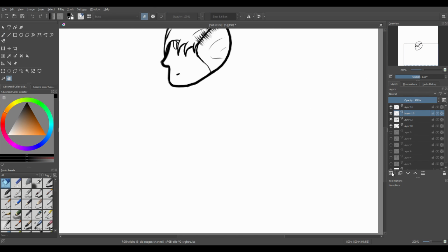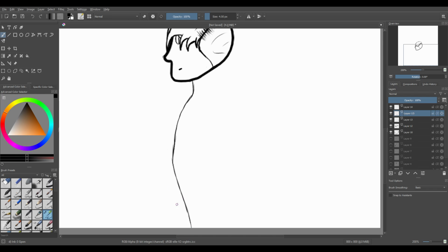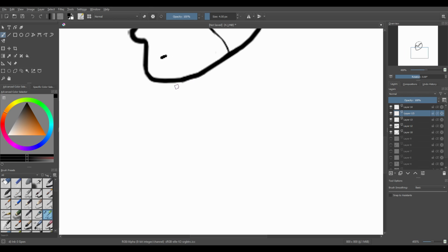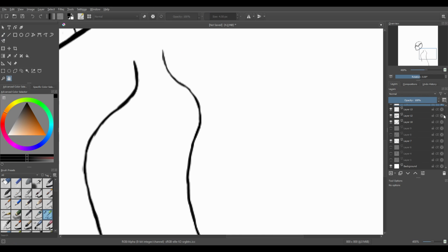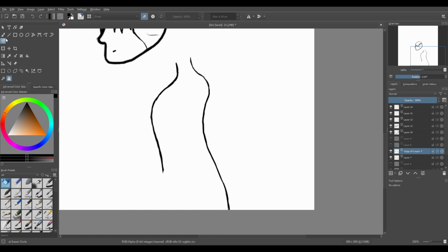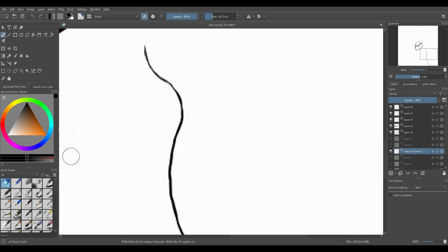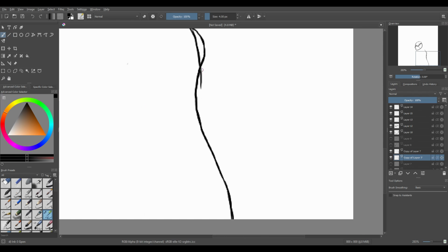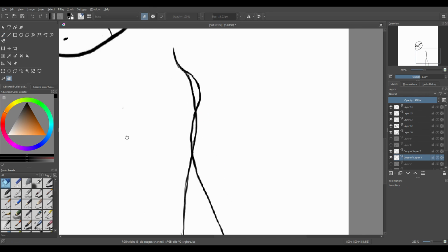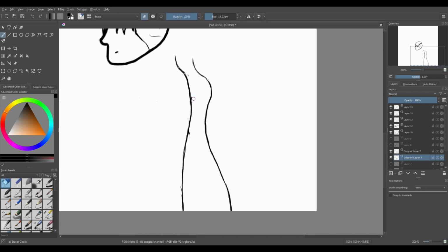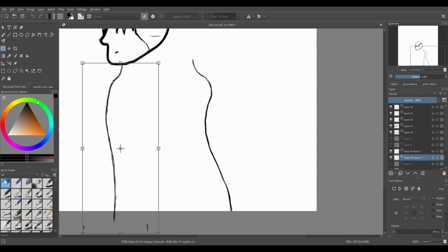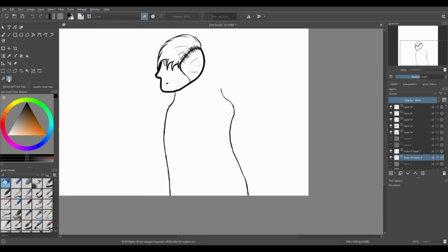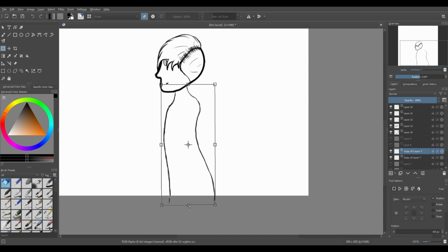Now, the problem I have with this is I found I couldn't get the body shape right. So what I did was I copied what I had for the first character, and I just fixed how we wanted the body to look, and I erased the parts I didn't want. And then I took that and I put it in.